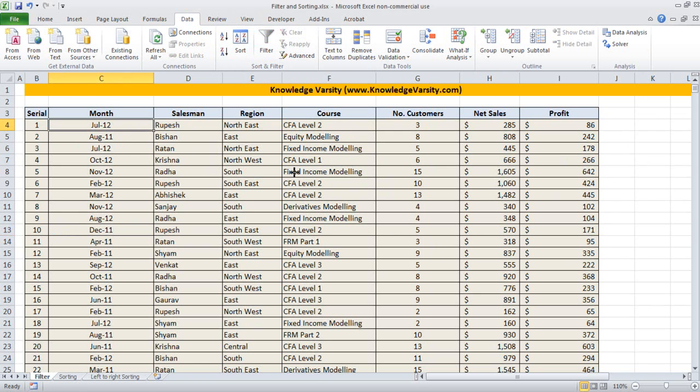However, you don't have to go to Data to do the filter. It is better that you remember the shortcut. So what is the shortcut for this? The shortcut for filter is Control Shift L. You have to press the Control button, along with that the Shift button, and then the L button. If you press Control Shift L, you should be able to get the filtration done.